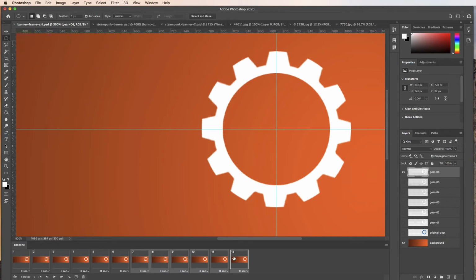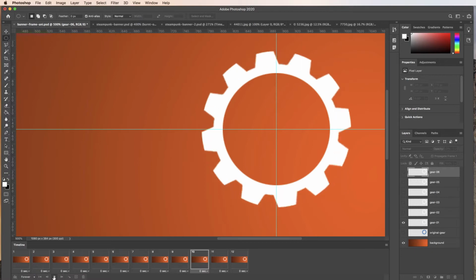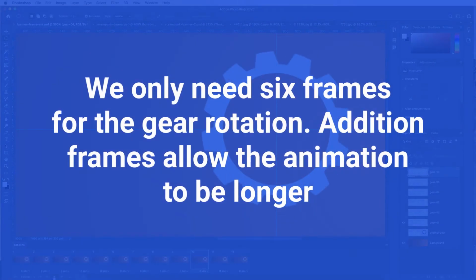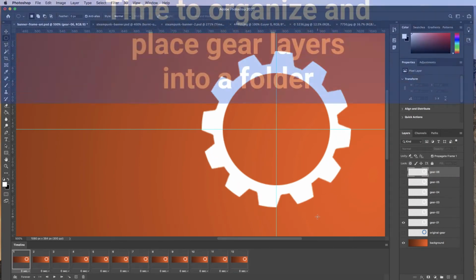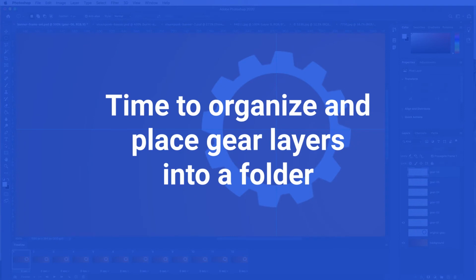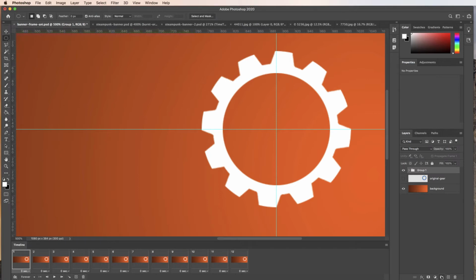So let's make sure I didn't mess anything up here. So we'll go back to frame 1. We'll play our animation, and everything looks exactly the same. It's just now I have more frames to work with when I begin to add other animation to the banner. Now, what I would like to do is clean up my layers a little bit. So I'm going to select layers 1 through 6, and we're going to create a folder group.